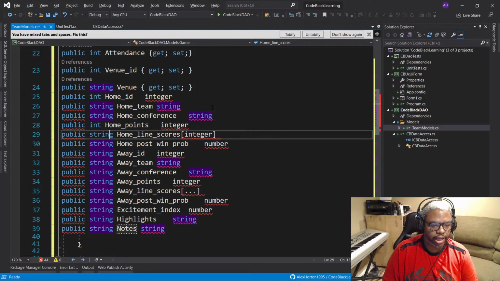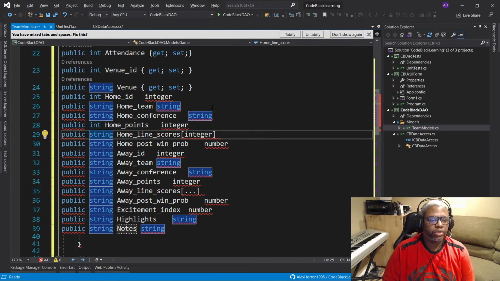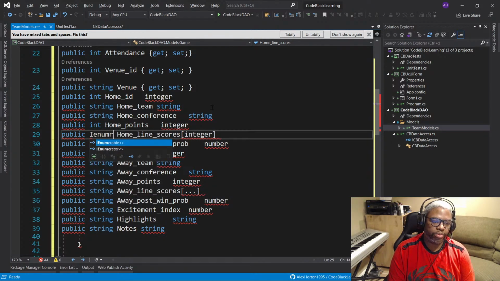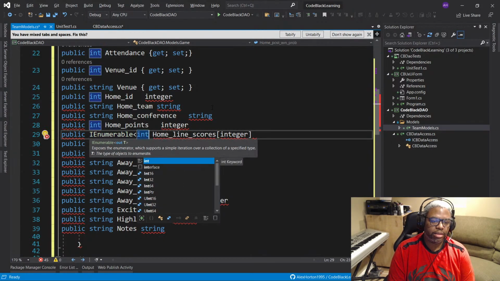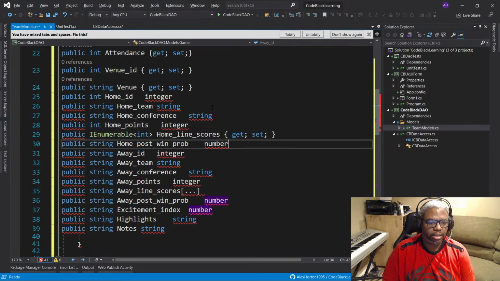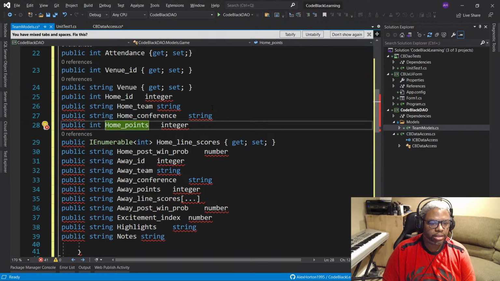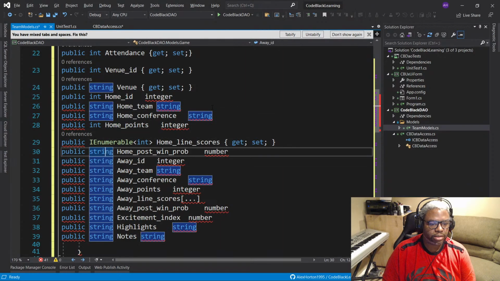Those are ones that are arrays of integers. That's the score by quarter. So that is not going to be a string. That's going to be an IEnumerable of int, which is a generic collection. I think I explained that once before. And this is going to be get; set; like that. And that's an int. Those are ints. Those are strings.